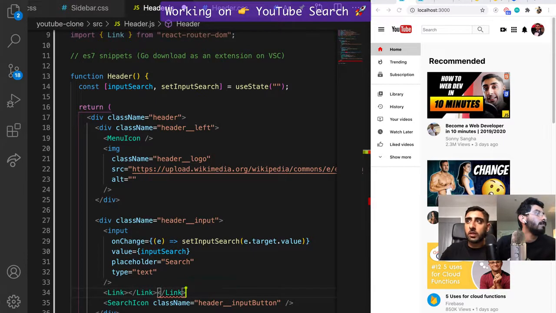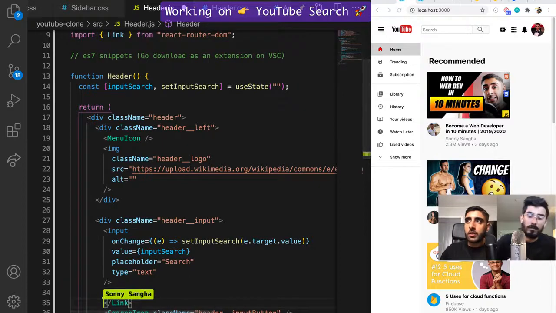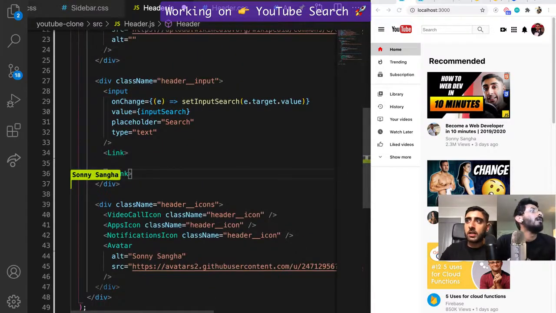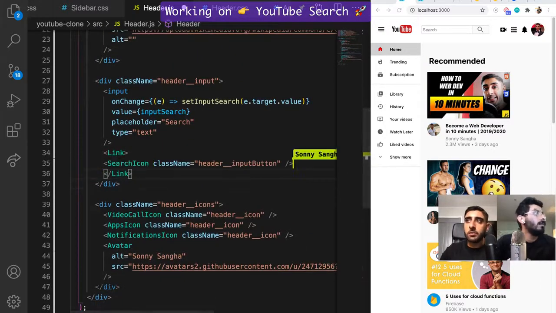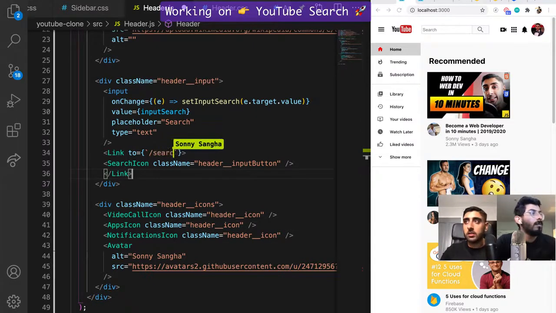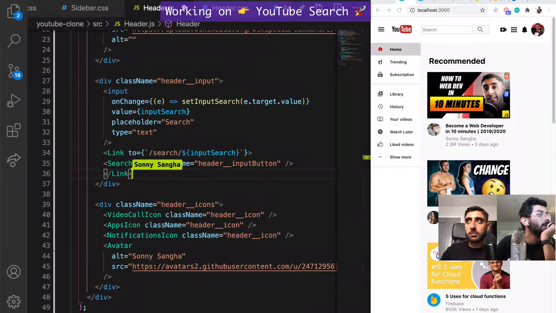I imported it at the top, and I don't know why it does this annoying thing, so let's get rid of this. Basically I'm going to pop the search icon inside of that link component. And then this takes a prop called to, right? Here I want it to take me to the page /search/, and then whatever we have inside of our input search state, that's where the URL is going to take me. So this is a really clean way of handling this, right?